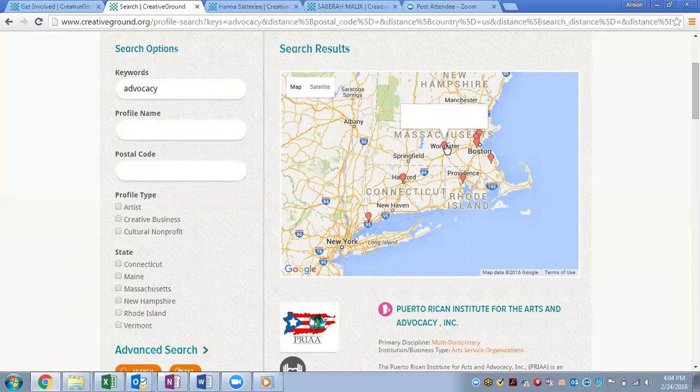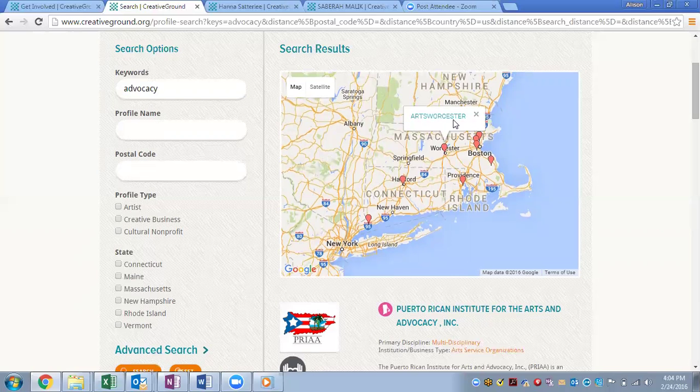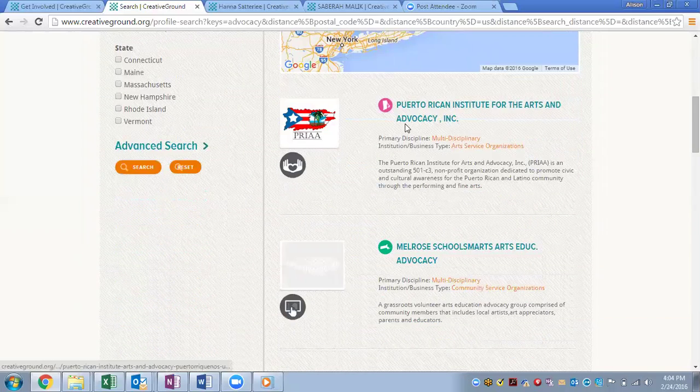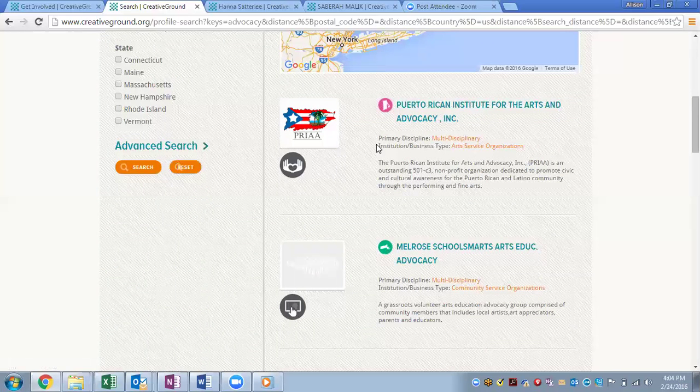So if I click here, you can see that Arts Worcester has the word advocacy somewhere in their profile. I could click on that and go to their profile. Further down, you can see we've got the Puerto Rican Institute for the Arts and Advocacy. They have a profile image. They have a profile name that you can click on to get to the profile. And then some very basic information, kind of just a little bit of a sneak preview. And we'll dig into these profiles a little bit later. I'll show you what they actually look like.